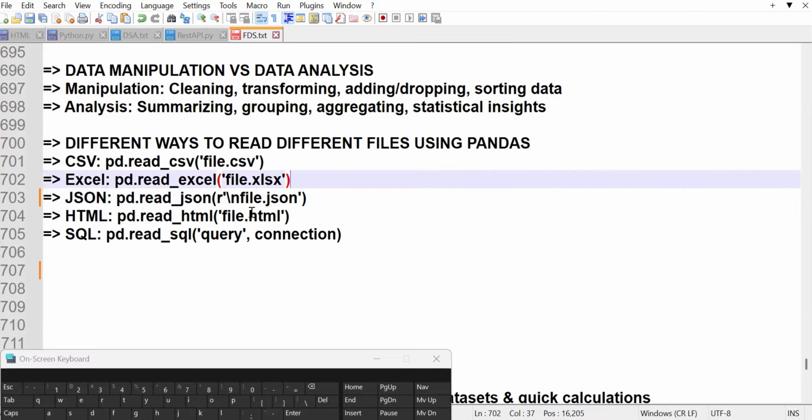When you want to read HTML data, you can write pd.read_html. So these are all things you can do by yourself. Okay, you can see this.